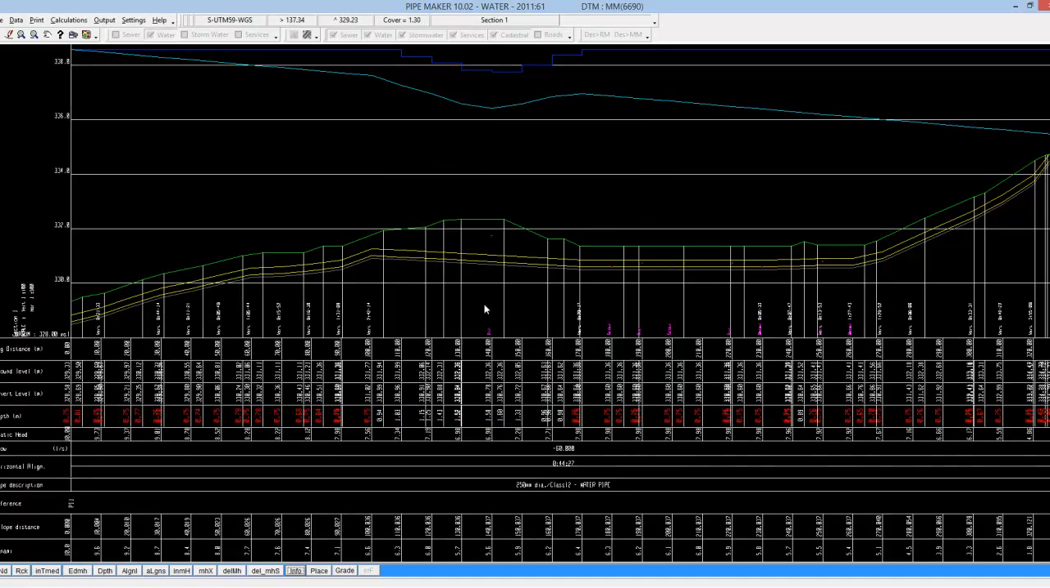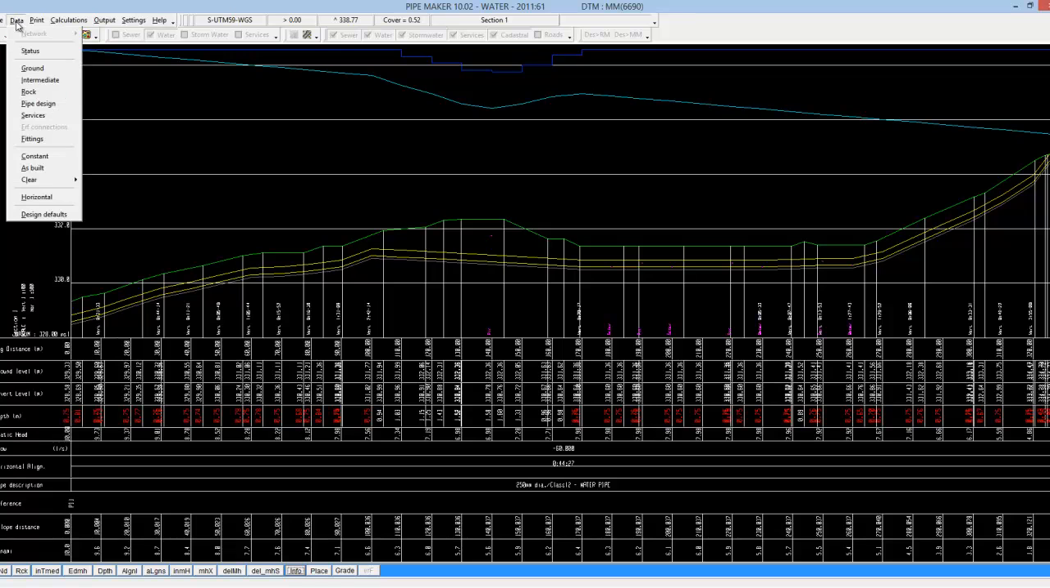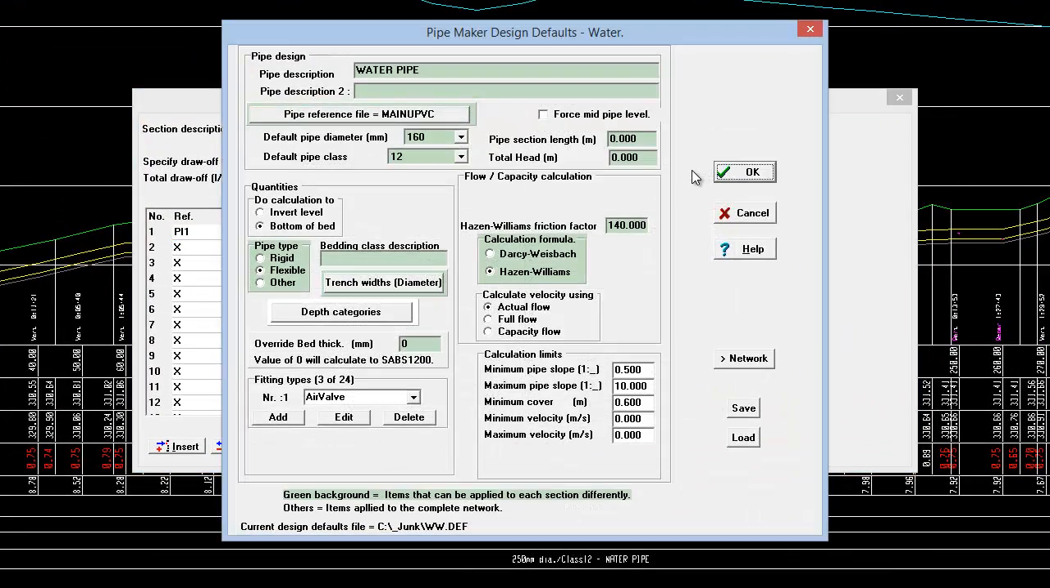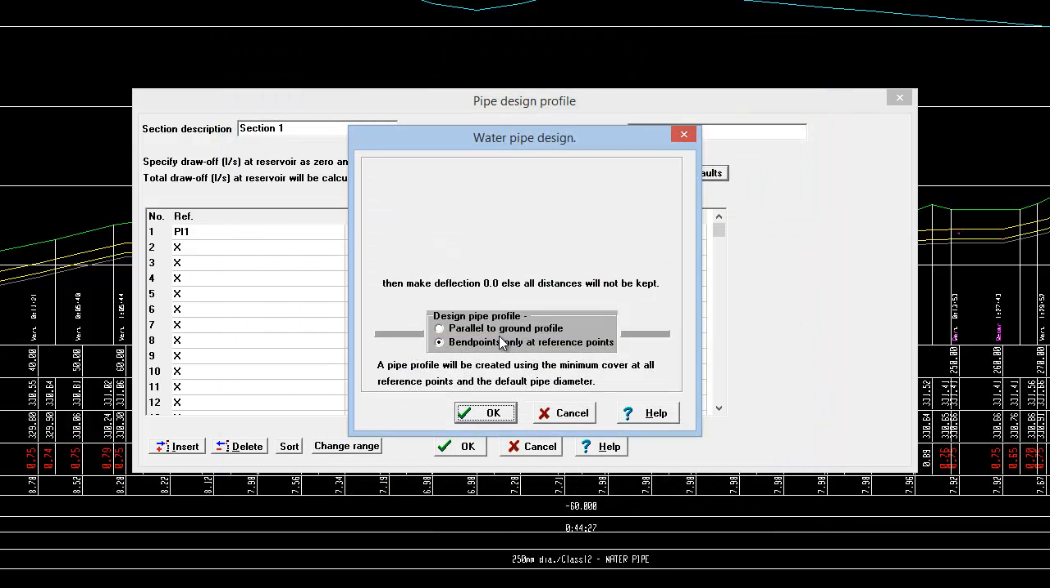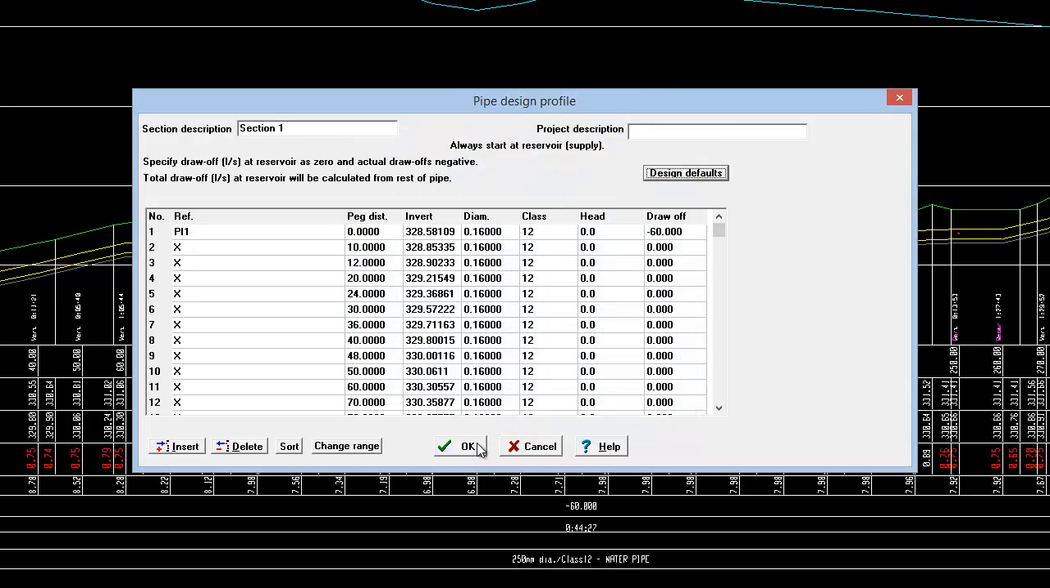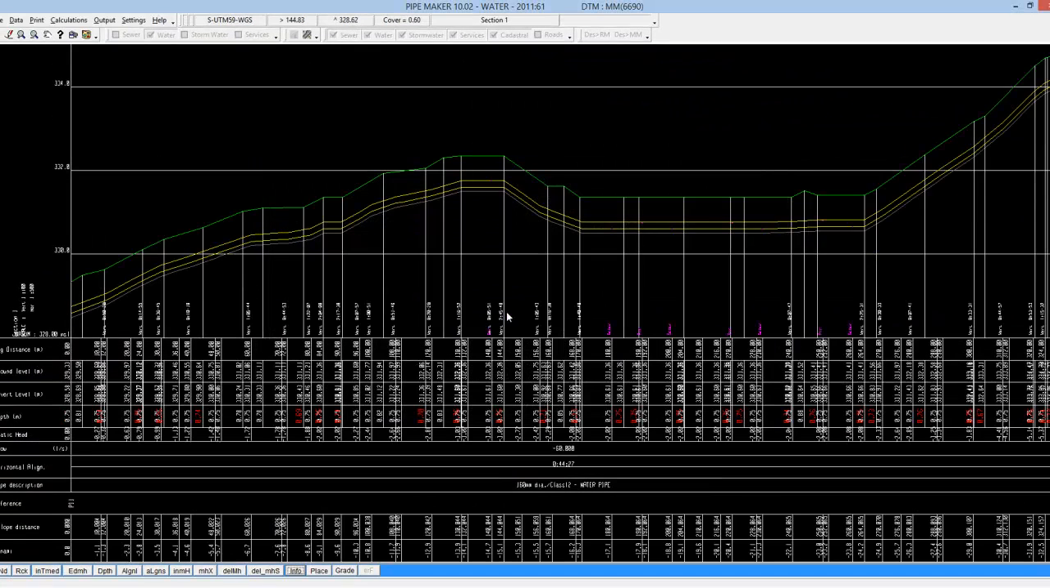Alright, let's just go and fix that which I've just broken. So go to pipe design, and I do this way, going to pipe design and then design defaults, and if I say okay, now it reapplies that whole logic, starting from the very first position. Let's make this 12-meter intervals and recalculate everything.